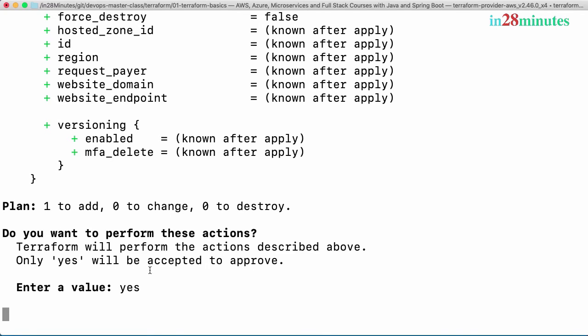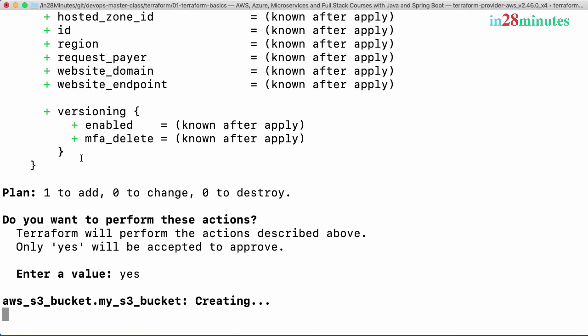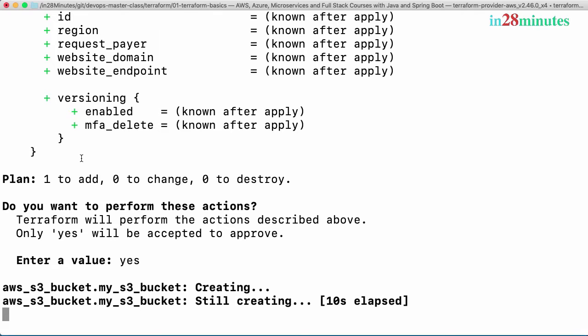So what is it trying to do right now? It would try and create the S3 bucket. What we are doing right now is using Terraform to create a resource in AWS. Earlier we set the access keys into our exports. The creation of the S3 bucket would take a little while. So let's wait for it to complete.